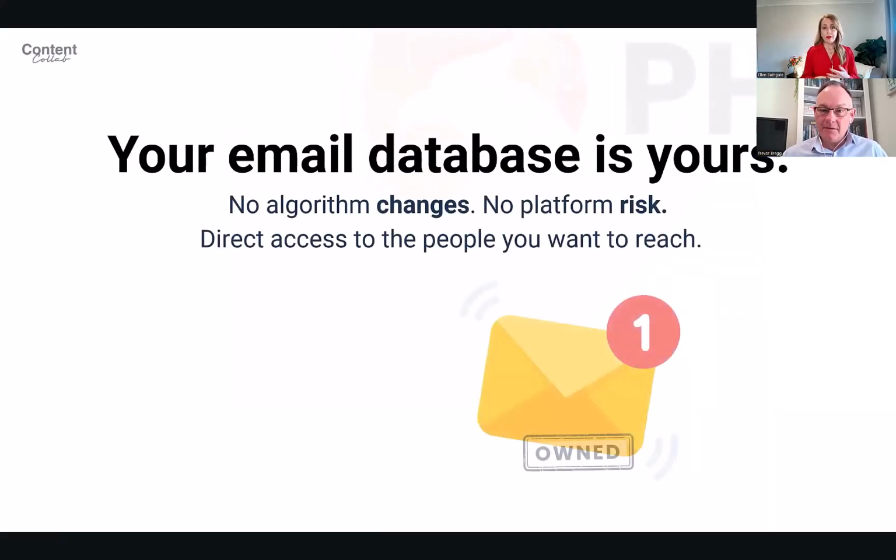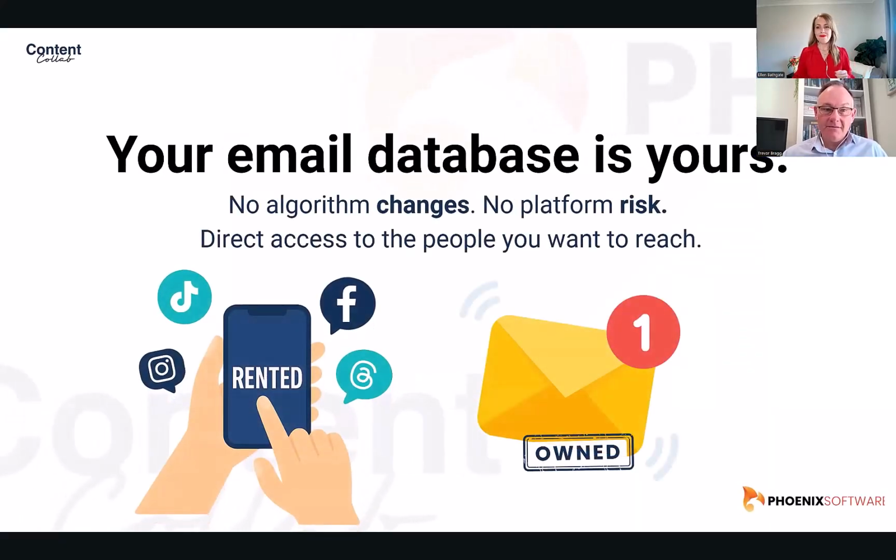So let's talk through why email still works, Trevor. Yeah, well, as we alluded to, it's something that you actually own. It can't be taken away from you. And it's something that you can really nurture over time. The other benefit is it goes directly to people's inboxes. Unlike on social media, you might post something and then people flick through it very quickly. Whereas with the email, it goes to the inbox.